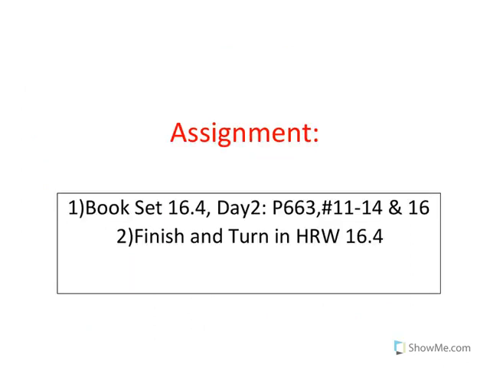Okay, so that's the end of our 16.4 Day 2 notes. Your assignment is numbers 11 through 14 and number 16, and you are to finish and turn in your HRW on 16.4, and we will be moving on to our next module.